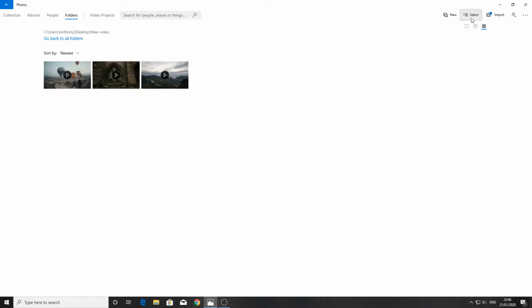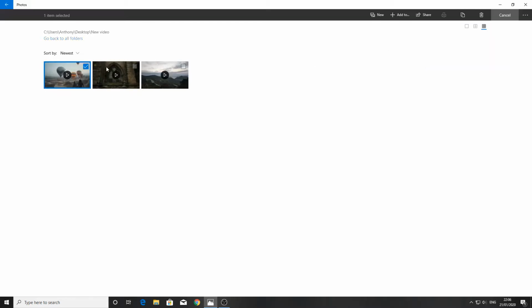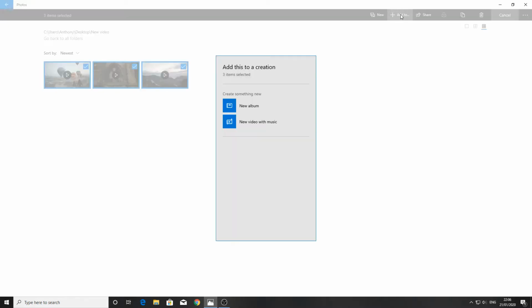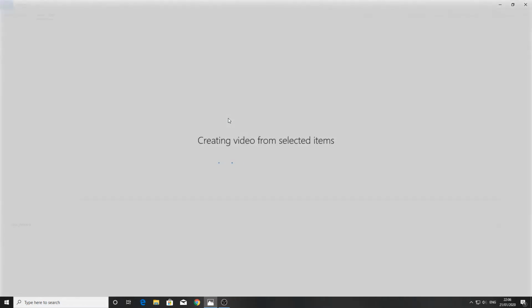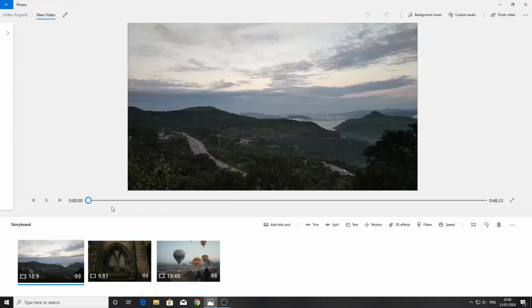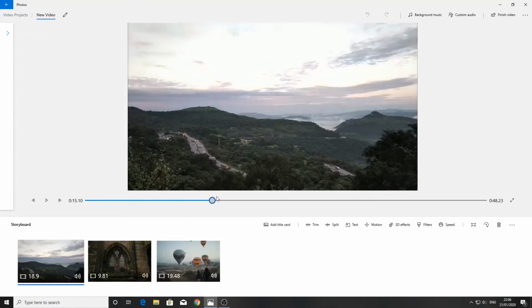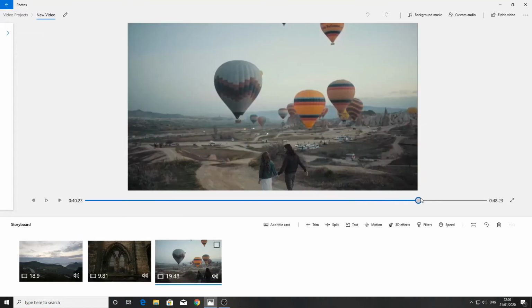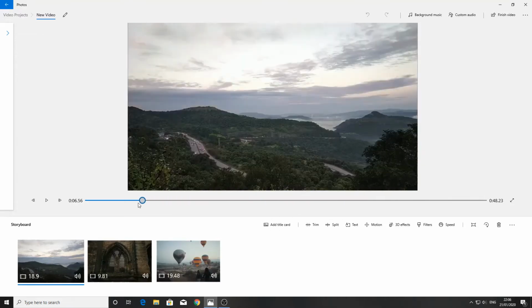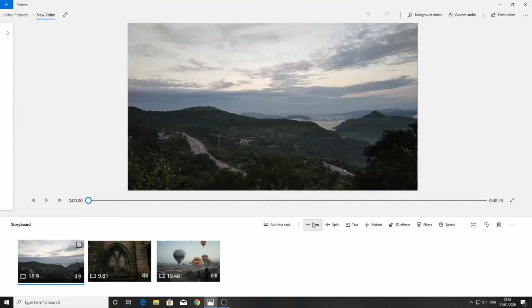So all we need to do, select each one, and then simply go to add to new video with music. Okay, so we're going to call this new video and click create. What that'll do is it will stitch them all together. So these are the three videos I've put together. Pretty simple, and you can add title cards, trim them, split them, do whatever you want from here.